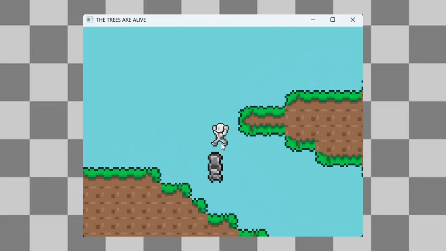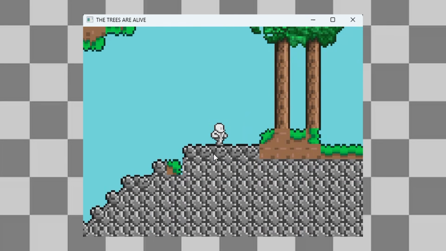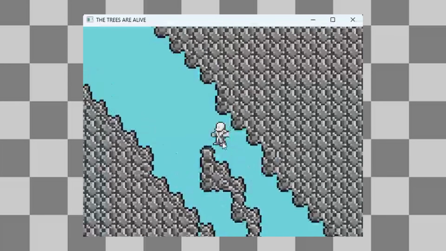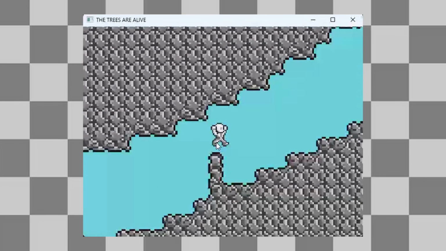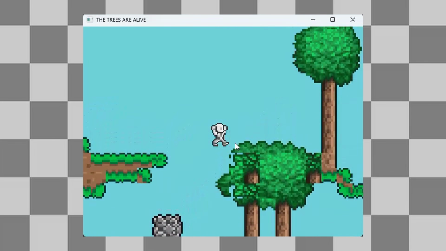It has infinite terrain generation, caves, trees, a player, and even building and mining, all running in my own OpenGL engine. And honestly, I learned a lot.